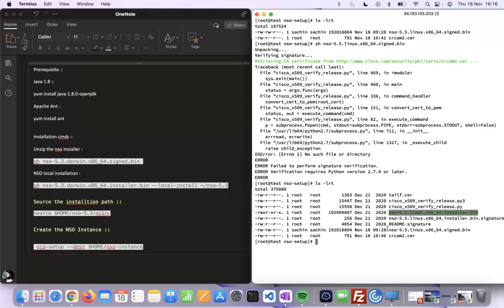So just go and run installer bin with --local-install. Make sure you know we have two types of installation of NSO. One is system install, the second one is local install. There are differences between the two, so please don't be confused about that.